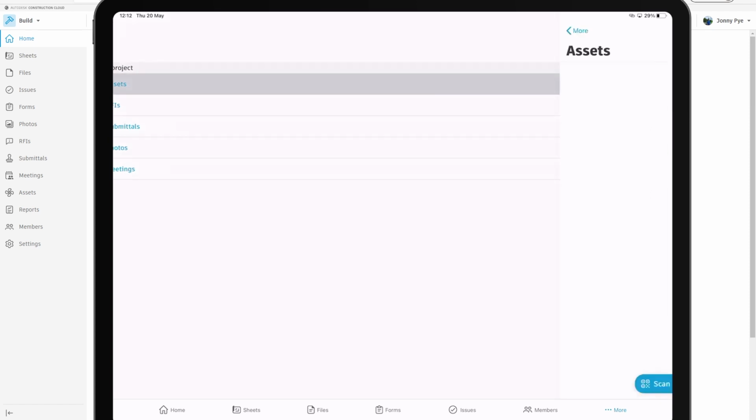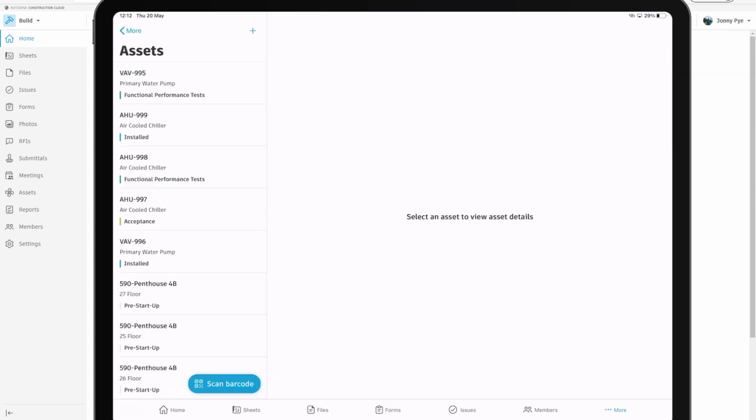So the last thing we're going to look at is assets. I really, really like the way assets work inside of Autodesk Build in general. What they allow you to do is to create your own list of assets, and assets can be a bit of a subjective term, I think, in Autodesk Build. We're looking at the top most of my assets here as actual physical assets, so primary water pump, an air-cooled chiller, and things like that, air handling units. And those could be the things that you might want to keep an eye on. Maybe they've got specific checklists, specific issues that relate to those specific assets.